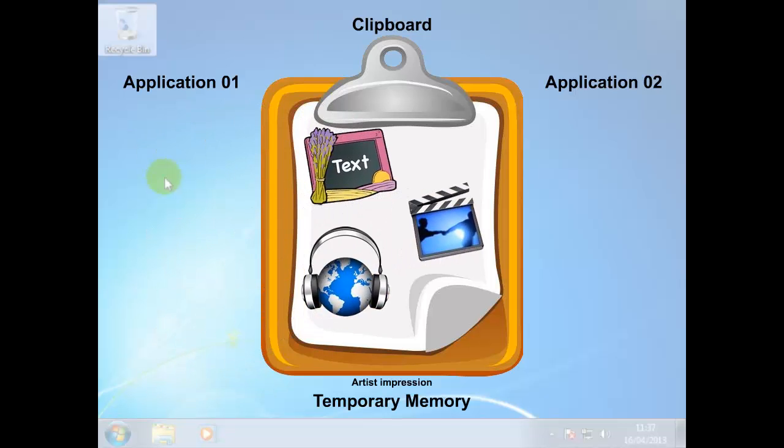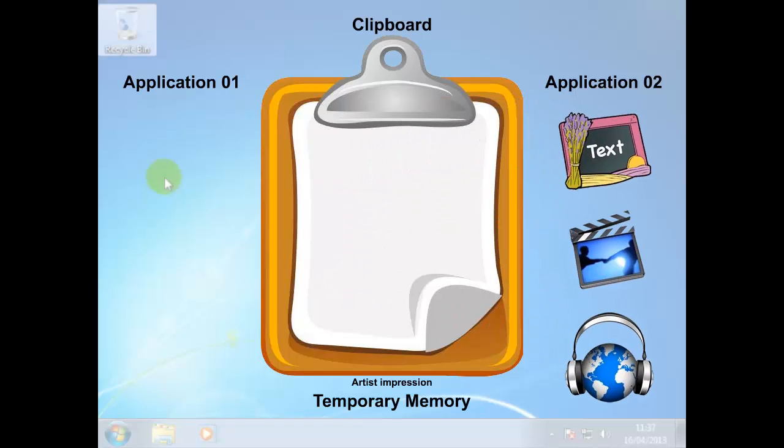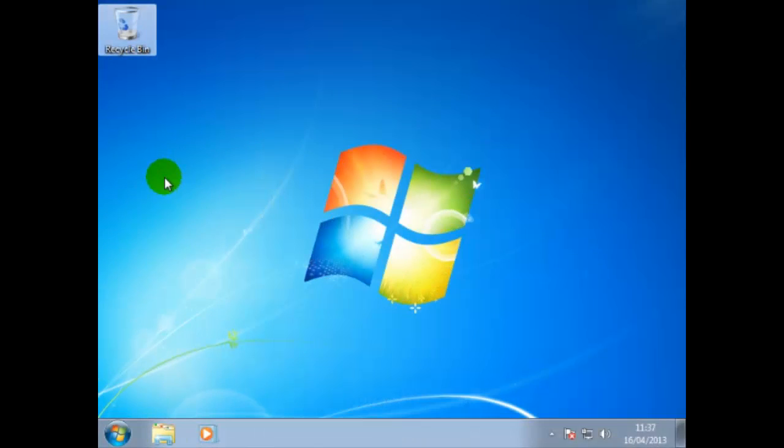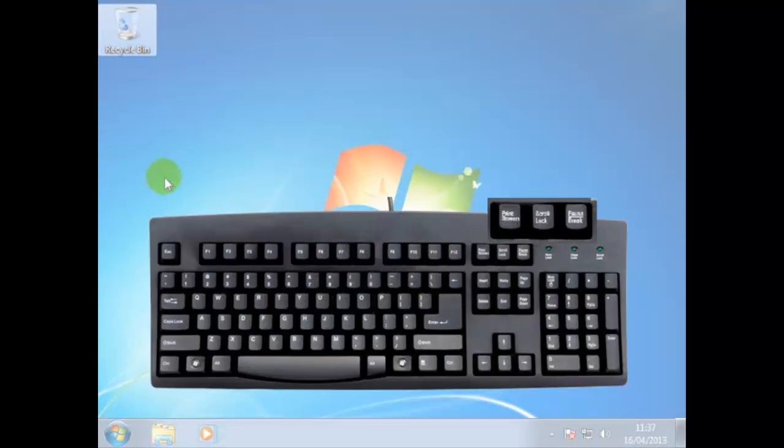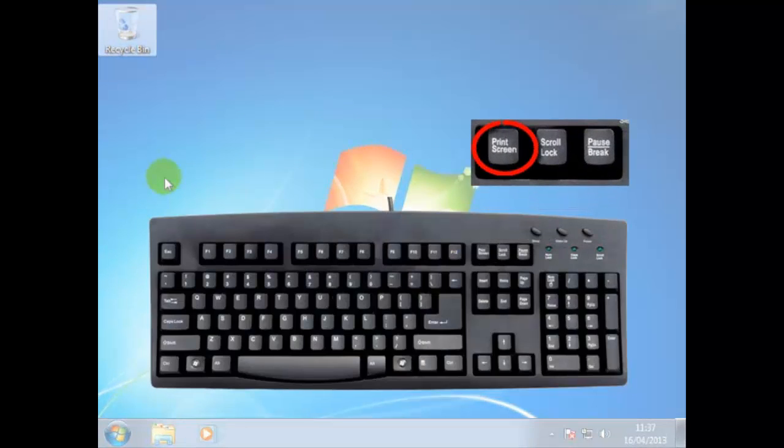It is used to transfer data from one application to another using copy, cut and paste, providing the data is compatible. In this following example, we shall use Paint to demonstrate this. But before we do, we shall copy something onto the clipboard, and that's a copy of the desktop. This technique is called a screenshot. To do this, we press the Print Screen key once.